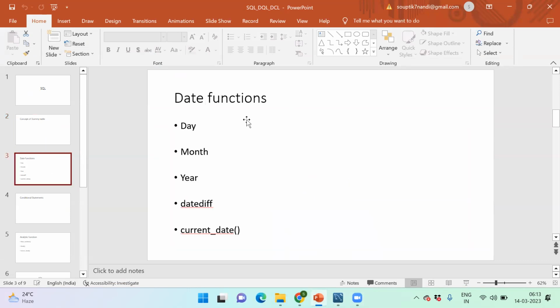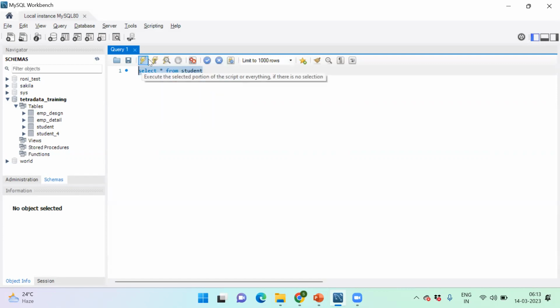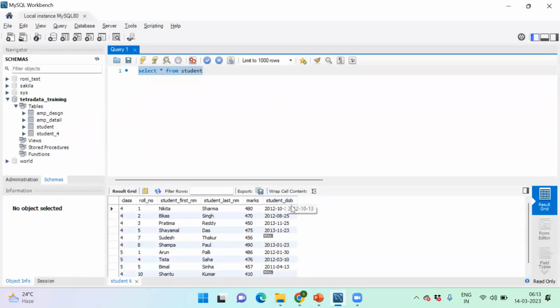Okay. Moving ahead to the next step, date functions. I think we covered date in the first session for MySQL. The default date format is, okay, each database has its own date format. So let me show you student. I have introduced a new column over here, which is student date of birth. The default date format in the MySQL database is YYYY-MM-DD.